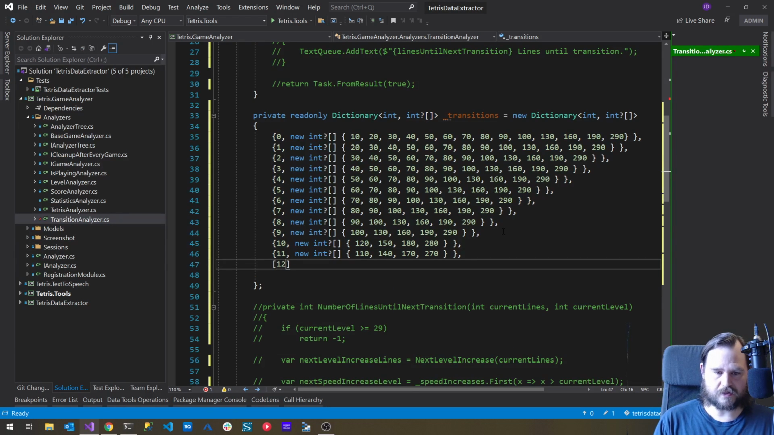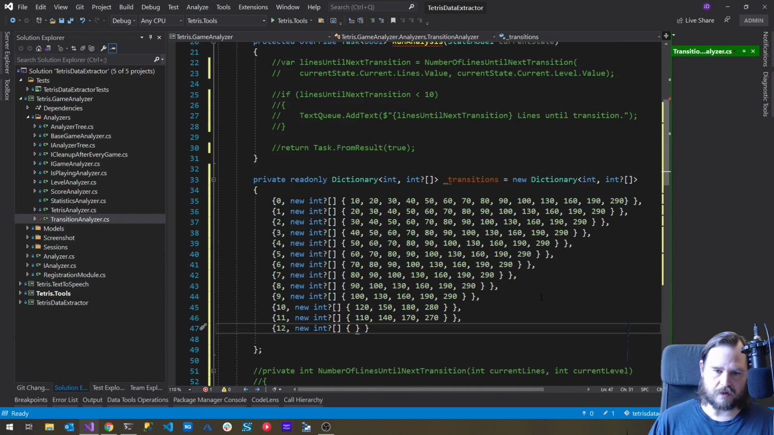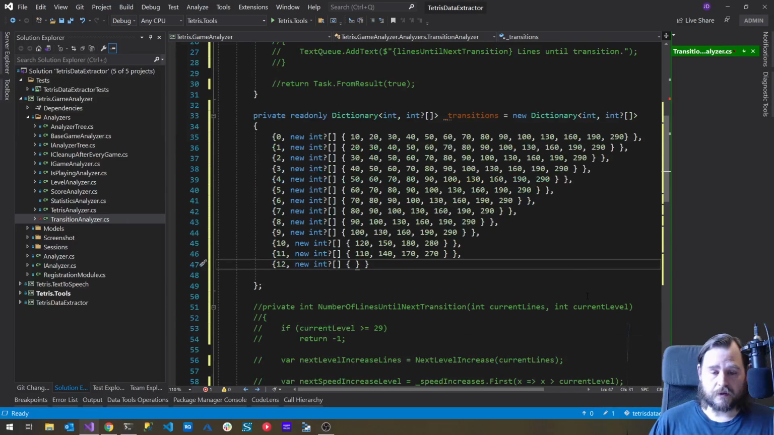Okay, so when you start on 12, you might be asking why I'm using nullable ints. It's the same reason as last time. We're going to use first or default LINQ queries here, which I don't want returning zeros. I want it returning nulls.